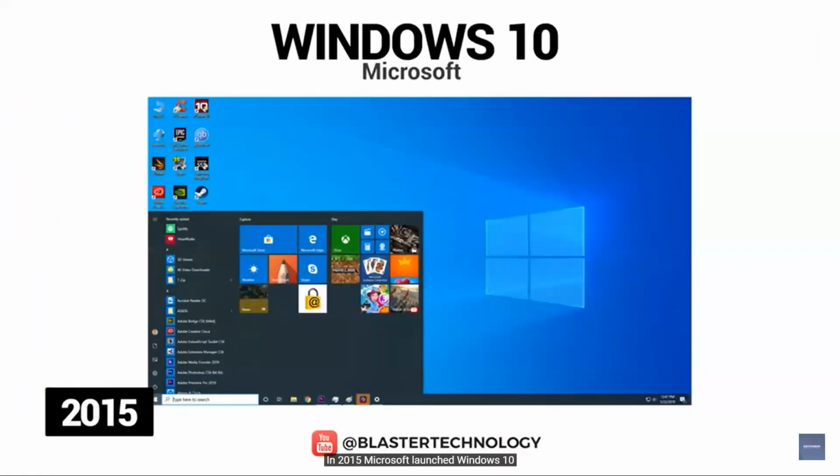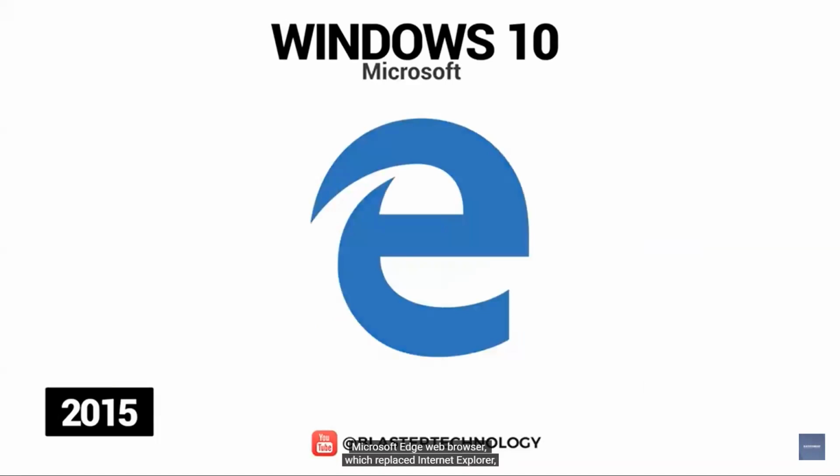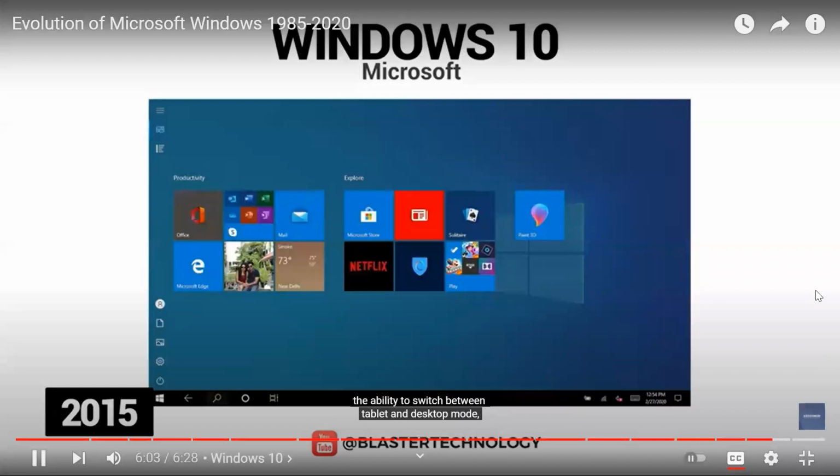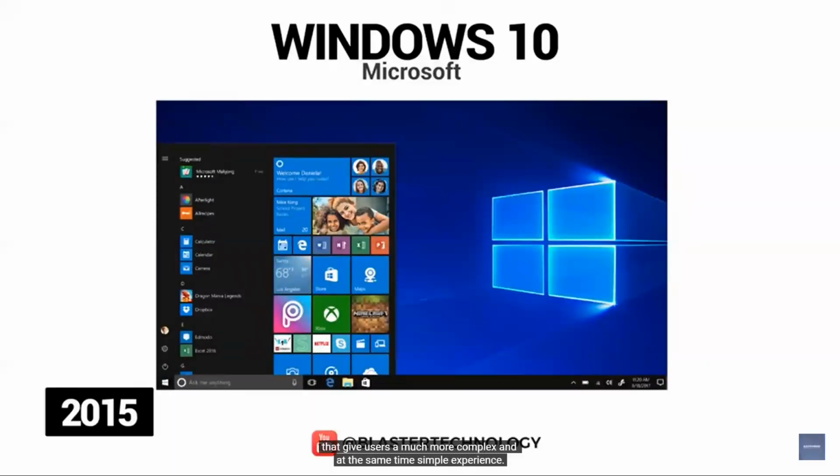In 2015, Microsoft launched Windows 10 with the following important features: Cortana, a personal digital assistant, the Microsoft Edge web browser, which replaced Internet Explorer, the ability to switch between tablet and desktop mode, and many other enhancements and shortcuts that give users a much more complex and at the same time simple experience.